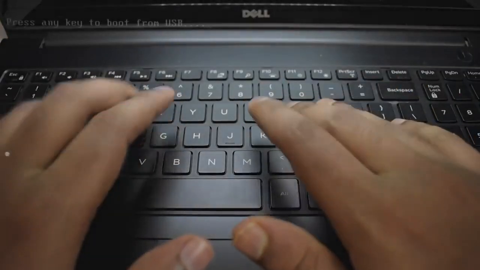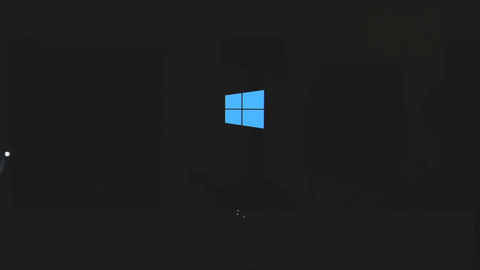No matter whether you have used the BIOS or boot manager, you will see the screen asking you to press any key to boot from USB or DVD. So press some random key on your keyboard and it will boot up the Windows installation setup. So it's time for us to jump to the next phase. Step number 4. Install Windows 10 by formatting your PC.